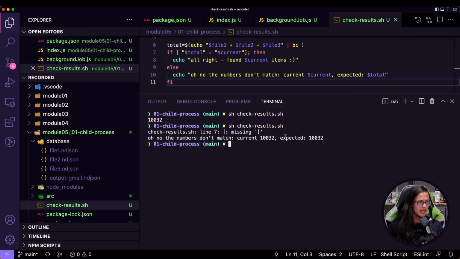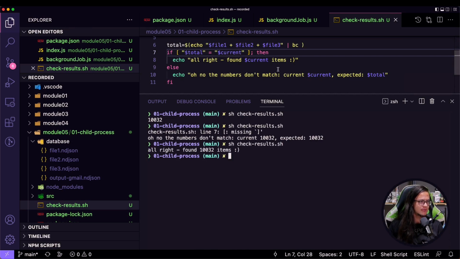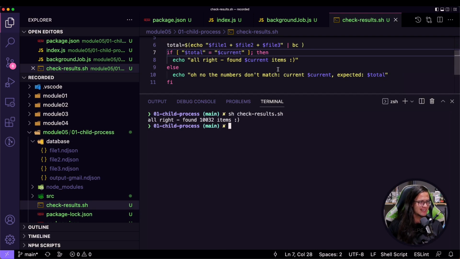So if we run again, we can see that, well, there's something wrong. I think a space here. Yeah, a space. Ooh, all right. So it seems all the files are okay.